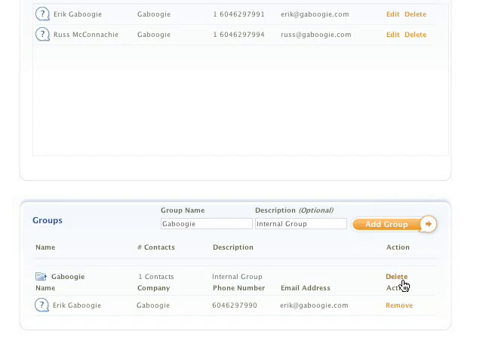You'll see there is a delete option next to the group. Deleting the group does not remove the actual contact record, it simply removes the group. So you don't have to worry about accidentally deleting a contact when you go ahead and delete a group.